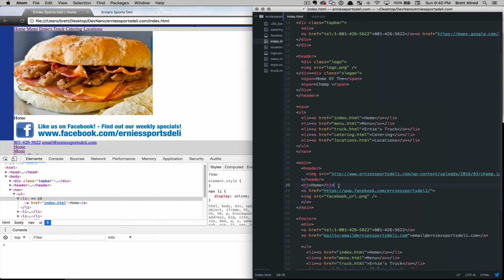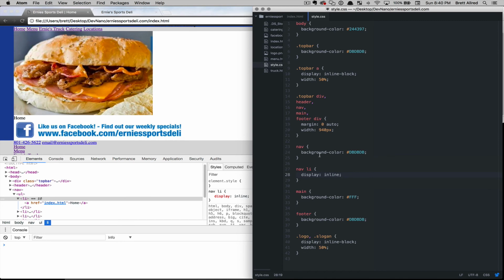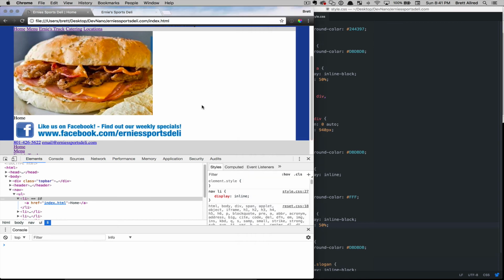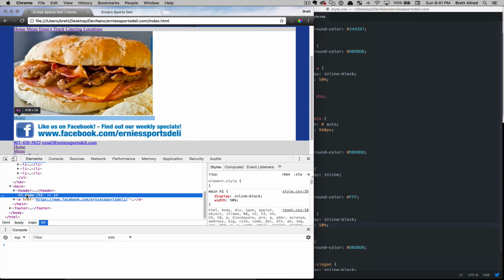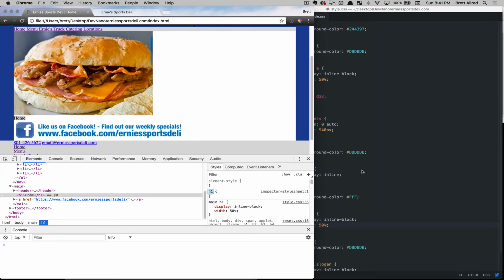So the first thing I'm going to work on is this H1 tag. So coming down into our CSS, under the main section, I'm going to say that our main H1 needs to be display inline-block with a width of 50%. If I save that, refresh that, I can inspect the element, make sure that I did it right. So you can see the blue was taking 50% of the page.